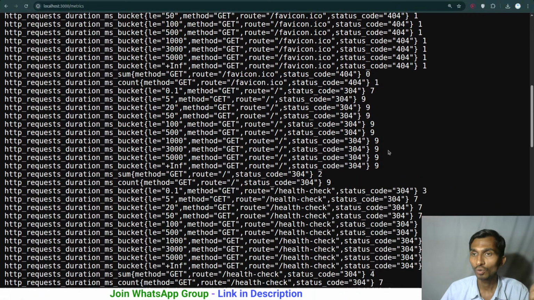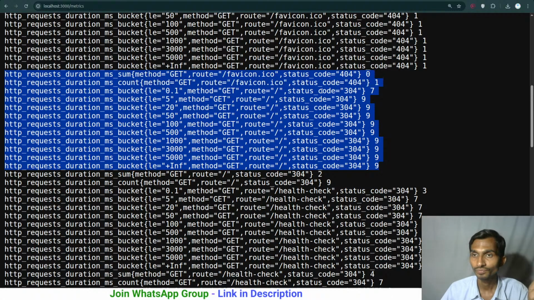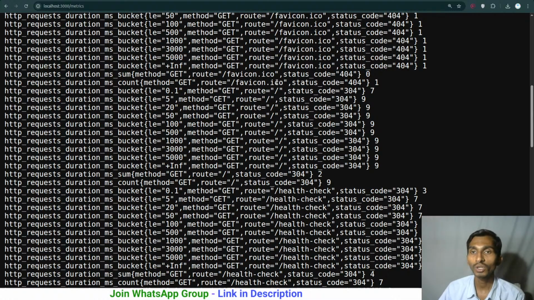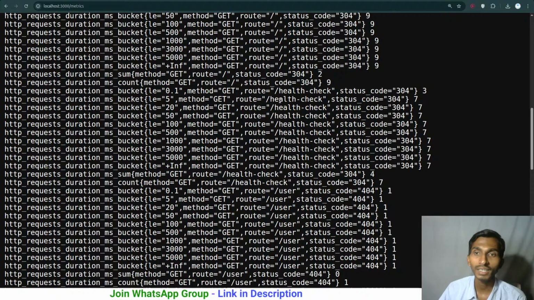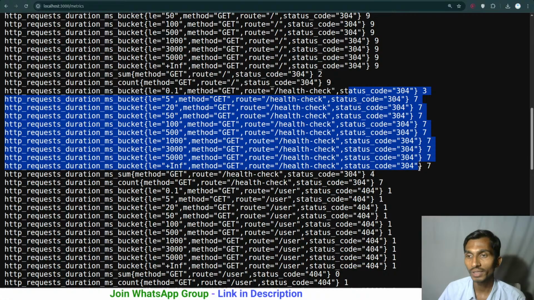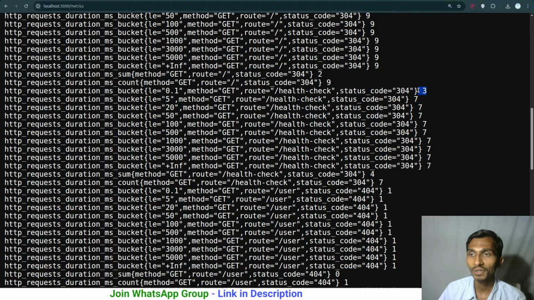By the way, let me go to this one where we have some different data. It mainly starts from here. Here you are talking about favicon. Let's not talk about this; favicon doesn't really matter, it got sent automatically. We are talking about the health check over here. The status code is 304 all the time. The requests that got resolved in less than 0.1 second are 3. The requests that got resolved in less than 5 seconds are 7. And then we have 777.